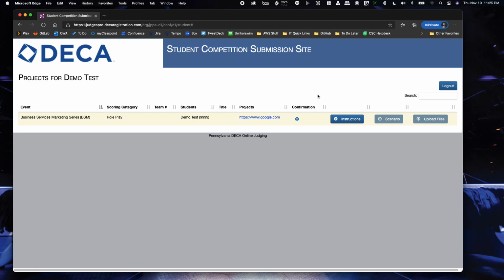You can tell that you have successfully submitted because you will see the Scenario button grayed out, as well as the Upload Files button grayed out. You also have the ability to print a confirmation screen showing the time in which you submitted your roleplay. We do recommend printing or saving this just in case there are questions down the line.